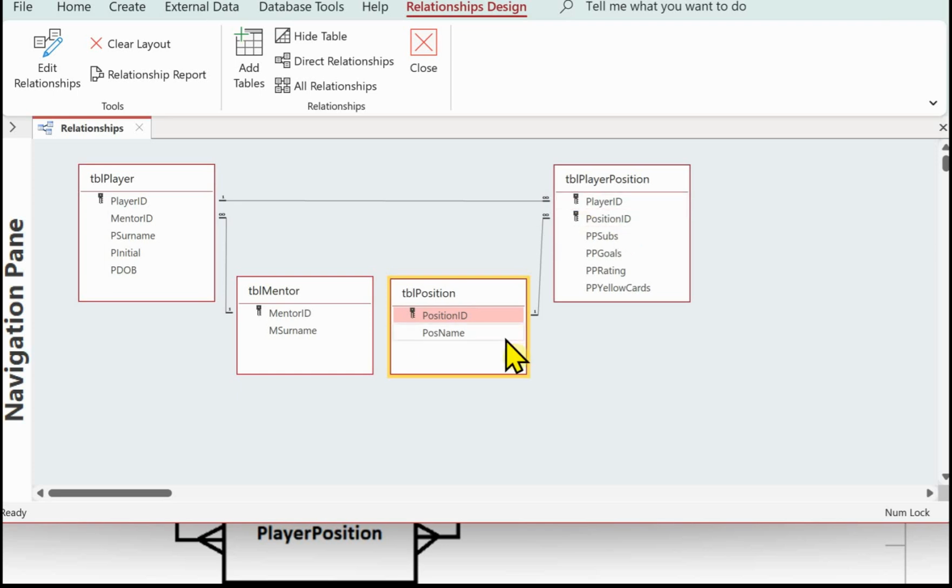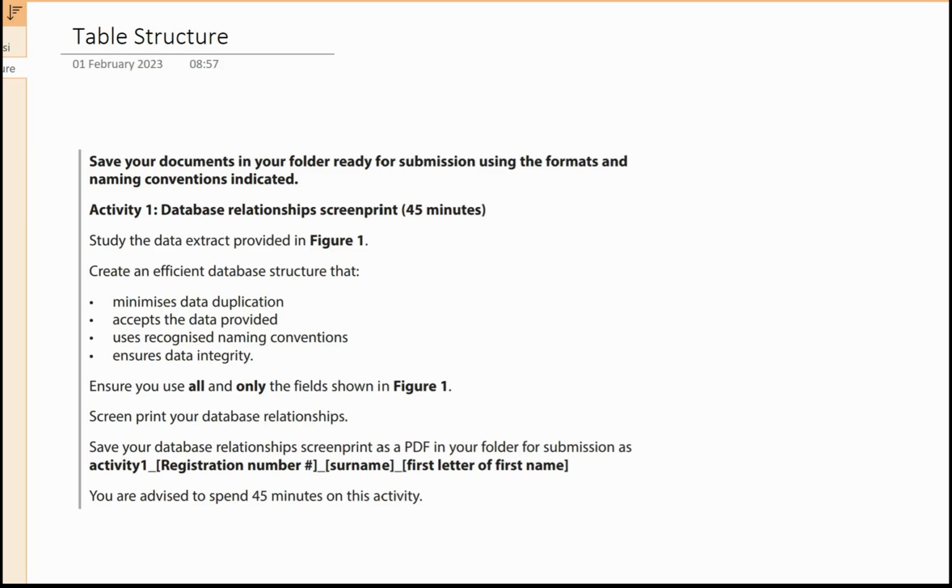The next thing will be to take a screen print of this and paste it into a Word document. Make sure you save it as a PDF and save it in the folder that you've created using the file name stated in the activity. In the next video, I will be covering activity 2, and that's creating validation.